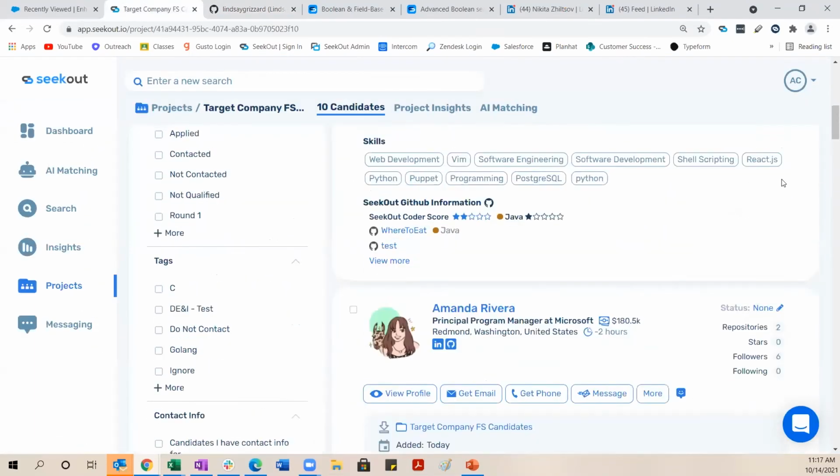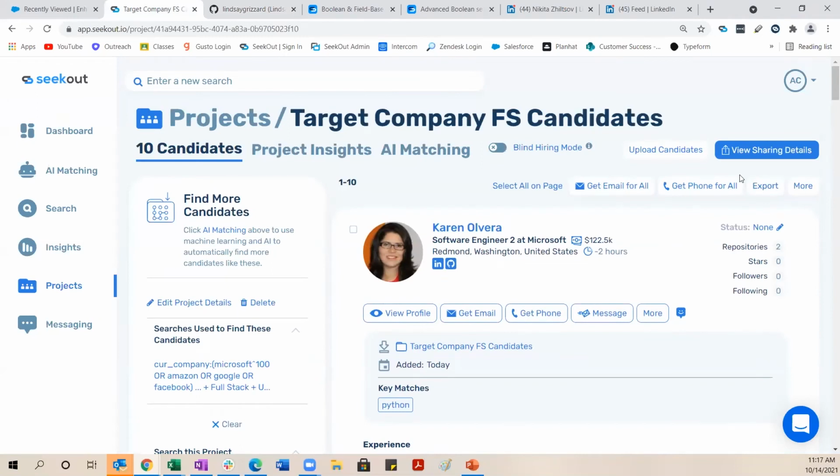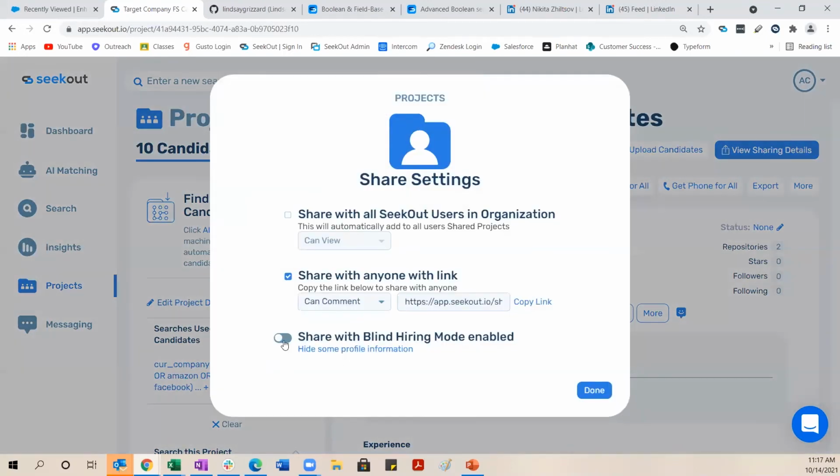Now, to the point of sharing a project, let's say I want to share this project with my hiring manager, but I'd like to help reduce any unconscious bias that might come about as they're looking at my candidates. Maybe I do not want my manager to see the profile picture or have access to see the candidate's contact information. We have a feature called blind hiring mode that's meant to do just that. So when you come to that share project button, you'll see that toggle right down here at the bottom to share with blind hiring mode enabled.